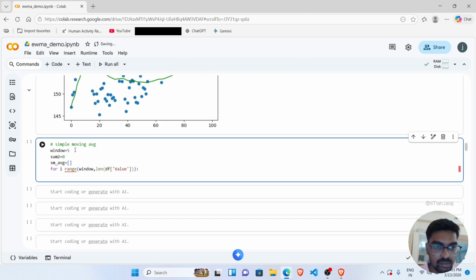Oh, I forgot in. I have decided a window size of 5, so we will be moving in that window only. Since my window size is 5, I will start from 5. The simple moving average will take the sum from the first data point up to that window size. So I will start with 1 and move up to the 5th position.